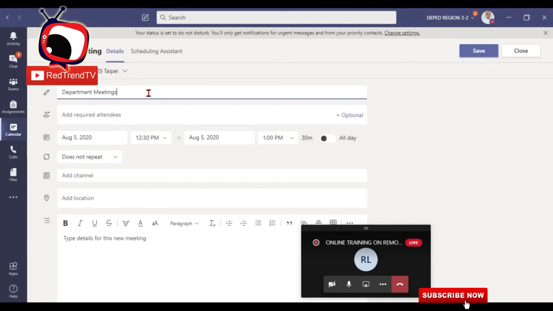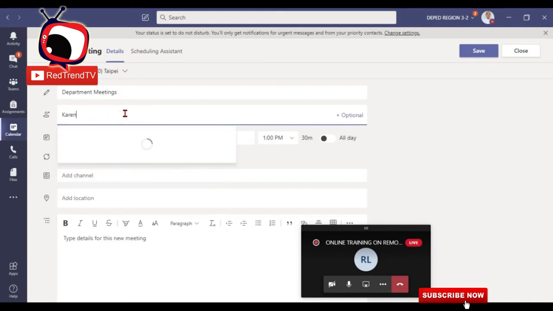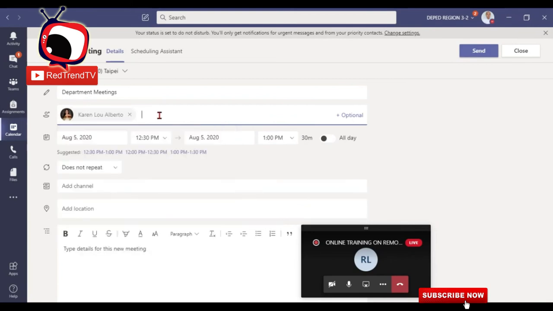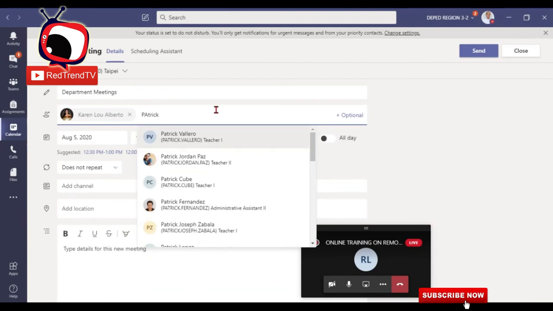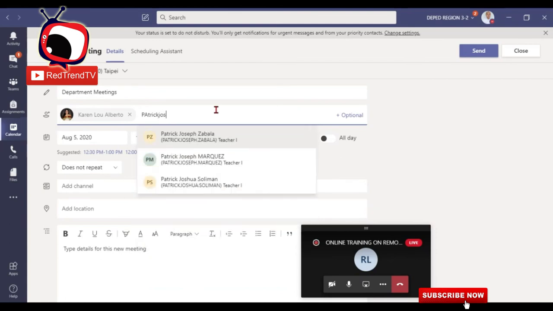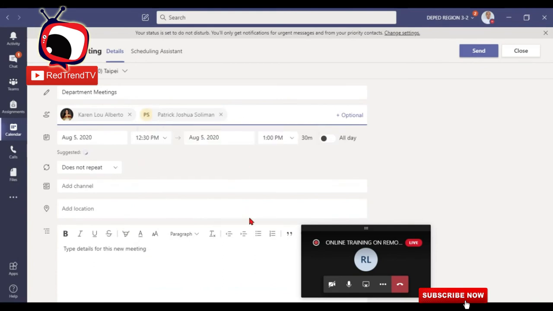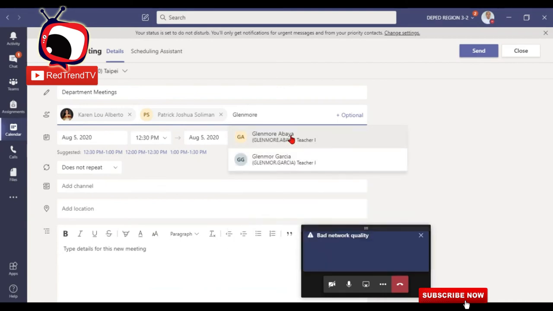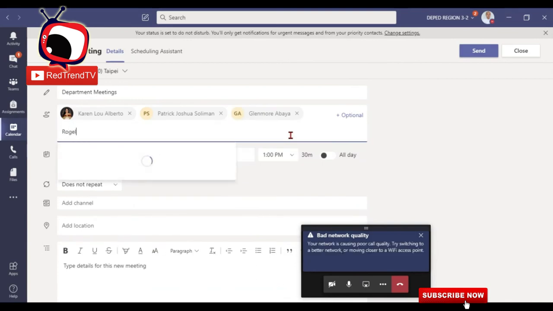I hope nakakasunod po kayo. Okay, so click nyo yung title ng meeting. Add required attendees, yung mga attendees na dapat na nandoon. Okay, so halimbawa, yun nga. Add ko sila mga co-teachers ko. Okay, si Patrick. Okay. Kung wari, gusto ko nandiyan si Sir Glenn Moore. Meeting tayo. Sir Glenn. Abaya. Sir Roger. Okay. Sir Michael.